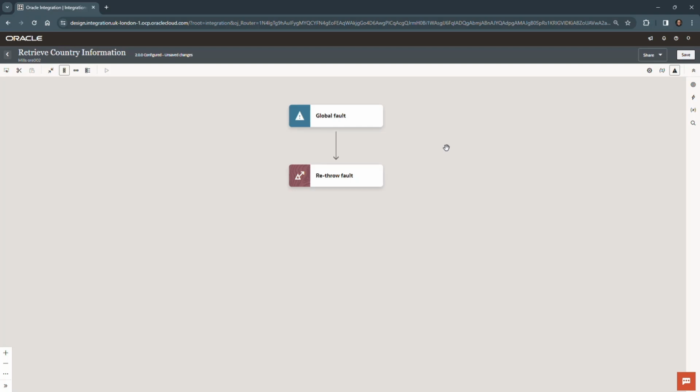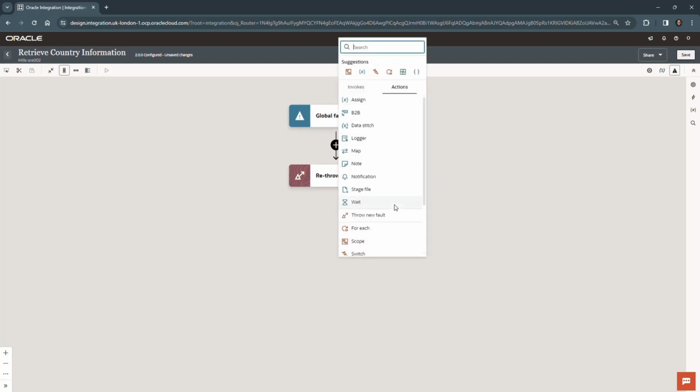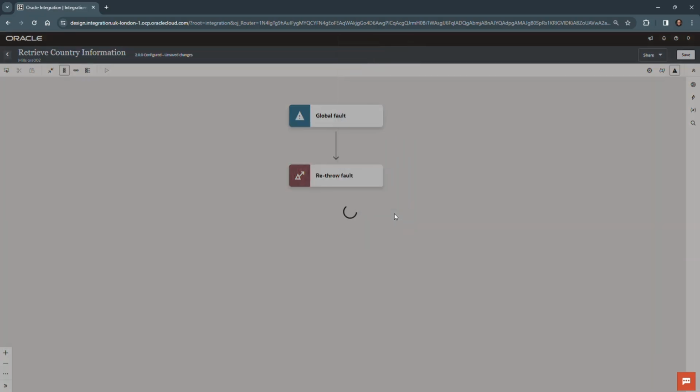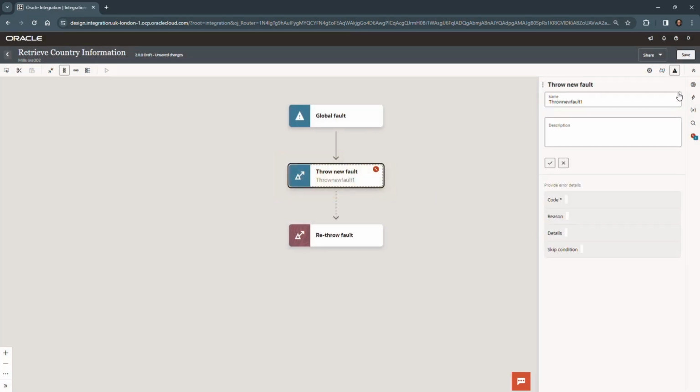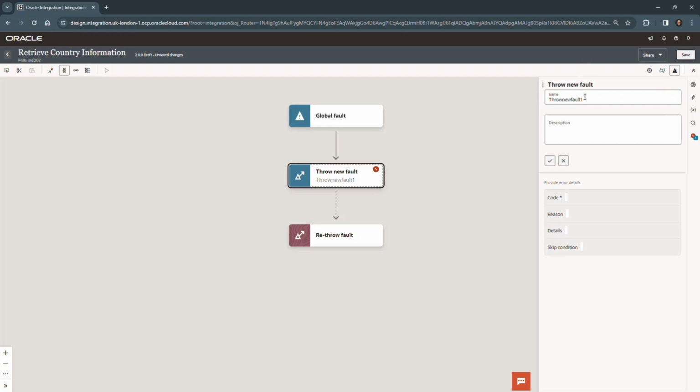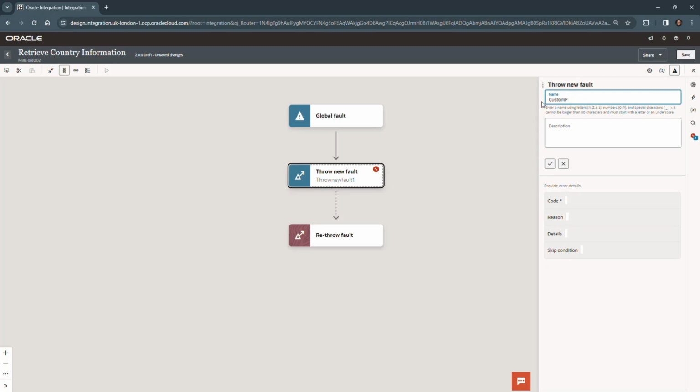Easy enough. So what we're going to do is, just above this rethrow fault, we're going to create a new custom fault by selecting the throw new fault action. And then we'll give it a meaningful name. Our lab instructions tell us to call it custom fault. It's a good enough name. Let's spell it correctly.